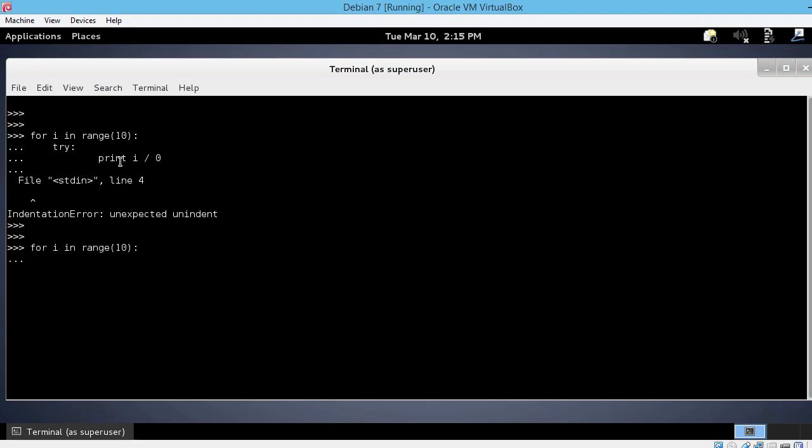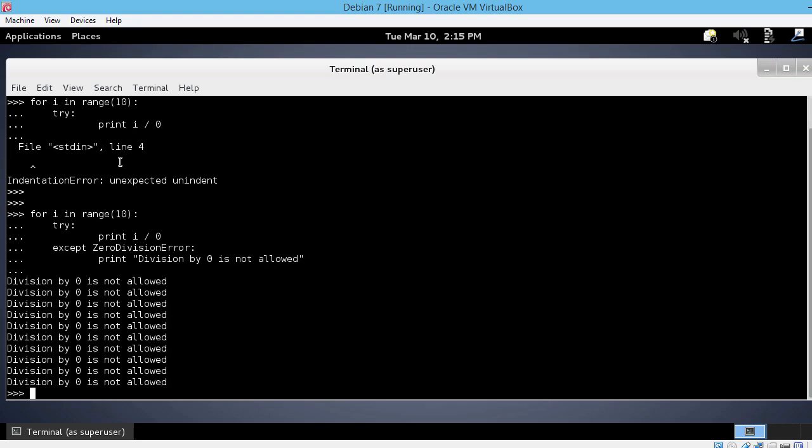So, for i in range 10, try to print i divided by 0. Now at the same level of indentation as try, we type except and the name of the exception we are expecting. So let's say ZeroDivisionError. Then a colon and, one level of indentation to the right, let's say print "division by 0 is not allowed". And that's it.